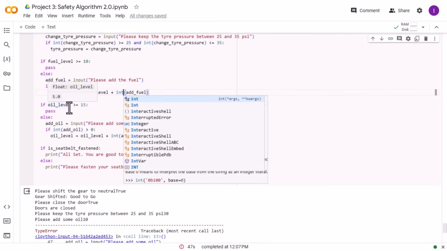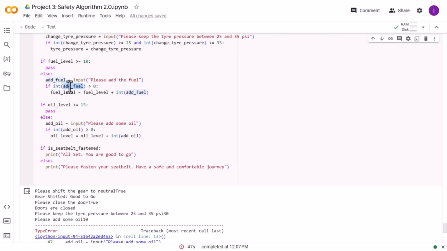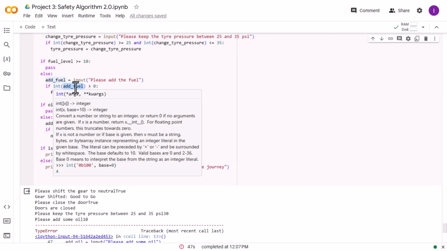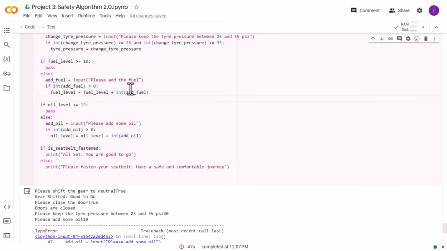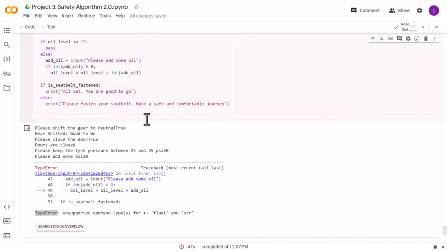So if you look at the code, we have changed this variable add fuel to an integer for the comparison. But if you look at the next line, we haven't converted this variable, which we take as an input from the user, into an integer for the arithmetic operations. So this leads to an error. We need to take care of these things in our code. So let's again run the code and see the results.